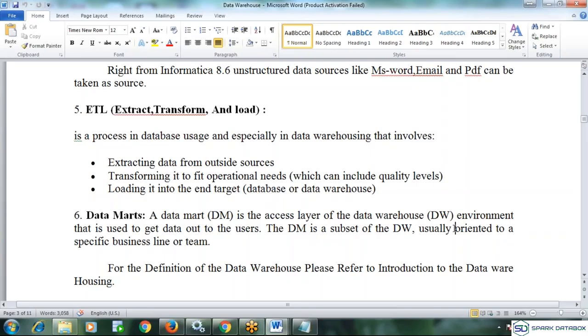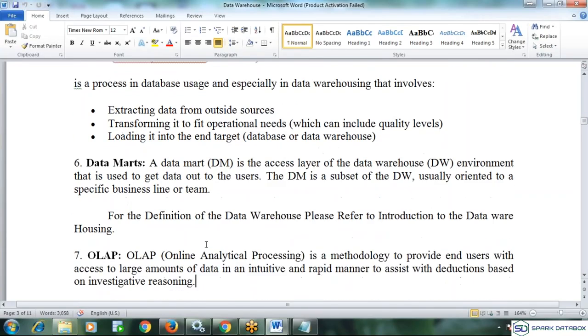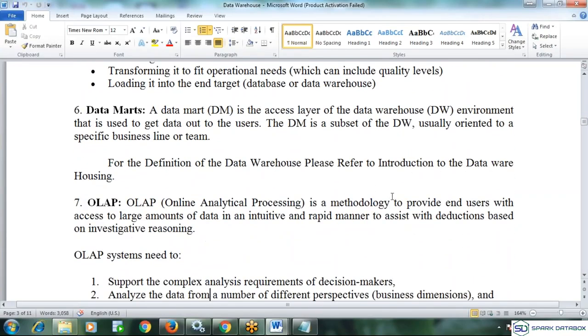It is usually oriented to a specific business line item. I can speak only about a particular thing; I don't have information about another thing. And coming to the OLAP process, it provides for the end user. We are building the OLAP, and on top of that we are performing the investigative reasoning. Correct?